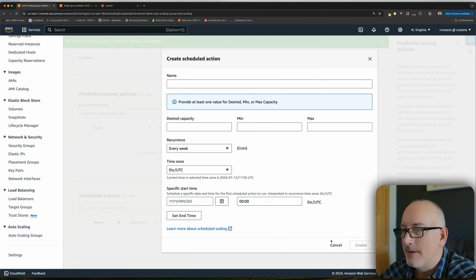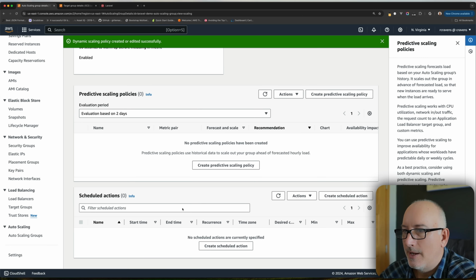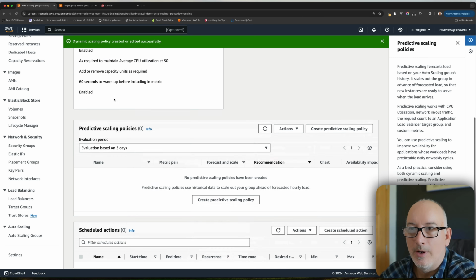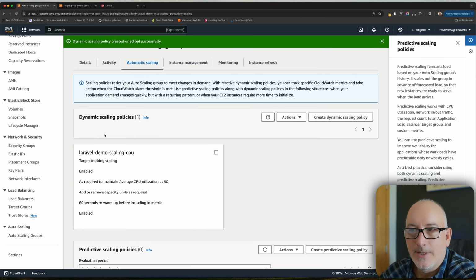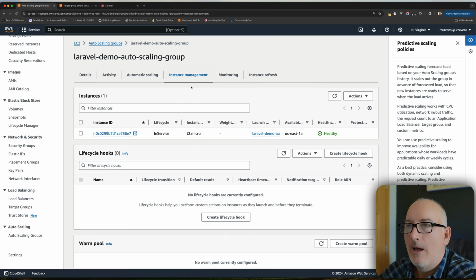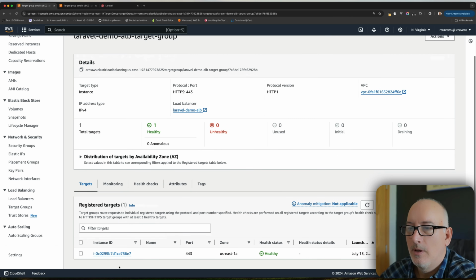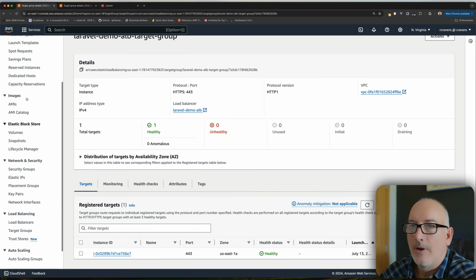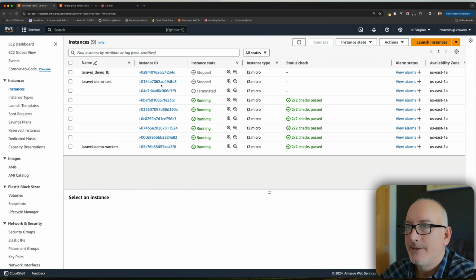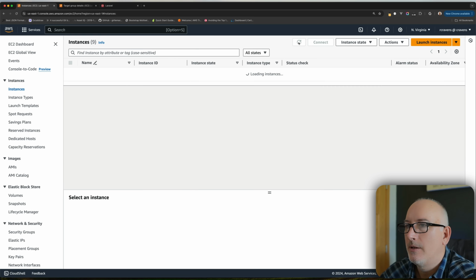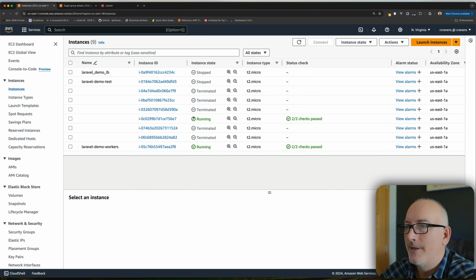So you can set these kind of scheduled actions. We're not going to set any scheduled actions. I'm not going to set any predictive actions, but I do have this dynamic scaling policy on the CPU set. Right now, if we look at our instance management, there's only 1 instance that's in service. If I go back to my target groups, I should see that 1 instance over here also, and you can see that there. If I go back to our instances, all of our instances that are running, I should see only one instance that's running. What I want to try to do is trigger that dynamic CPU instance.